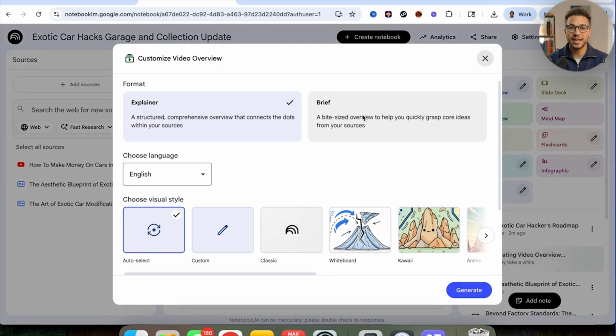NotebookLM can now generate cinematic videos from your sources. When creating a video overview, you can choose between two formats. There is an explainer video and a brief video. Explainer videos go deeper and walk through everything in the sources. Brief videos give you a quicker overview. So if you want a quick summary, you would choose brief. If you want a deeper breakdown, you would choose explainer.